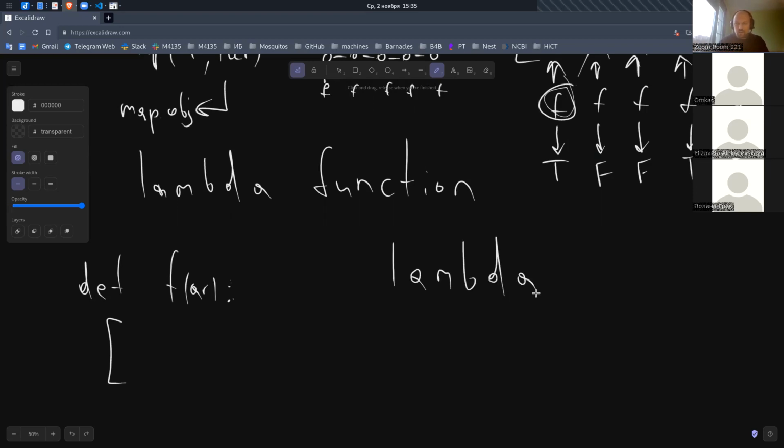After that, we define our argument, for example, x. We have a colon, and after that, we write the return expression. So, for example, x and x in square.